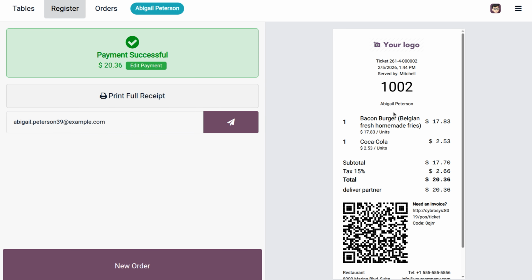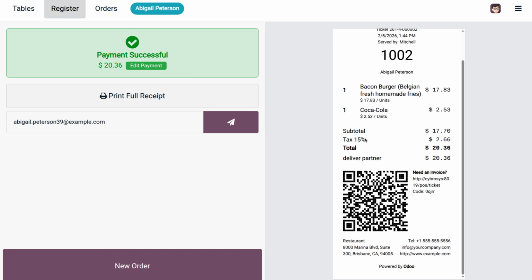So if you're validating that, you can see the receipt, and the payment method is shown under the receipt, which is delivery partner. So that's how simply you can use the payment method and create them inside the POS module of Odoo 19.